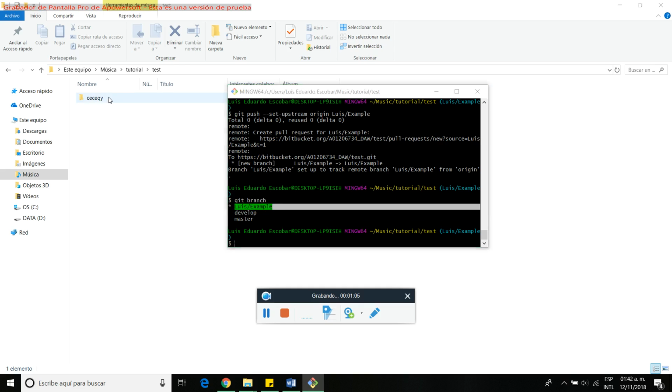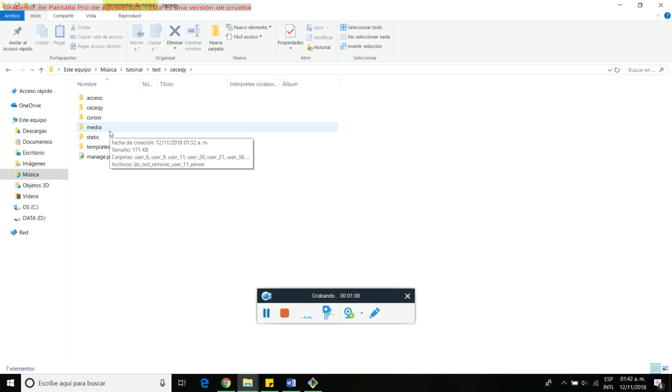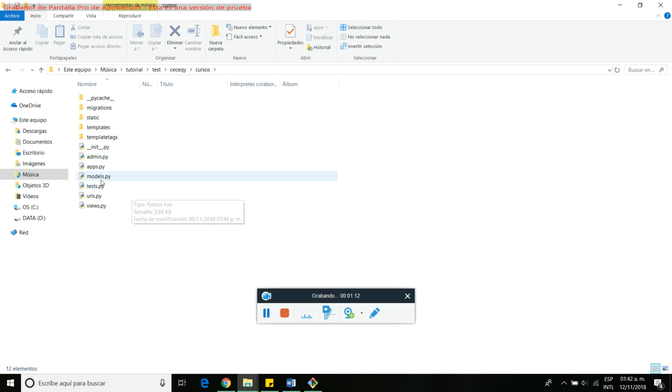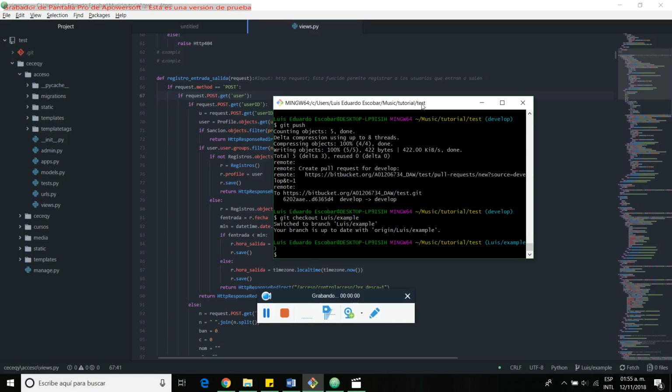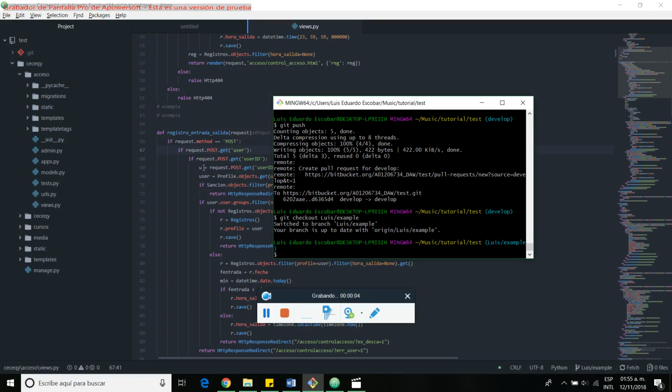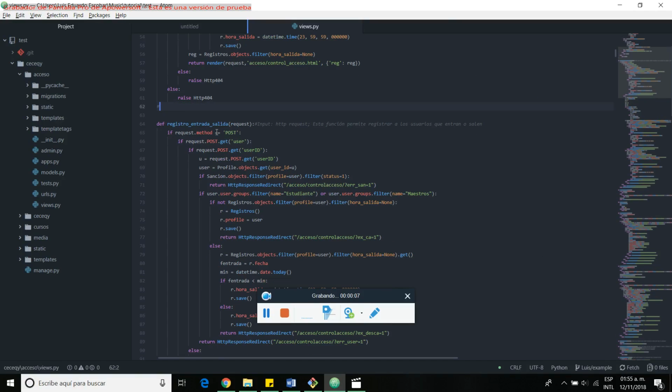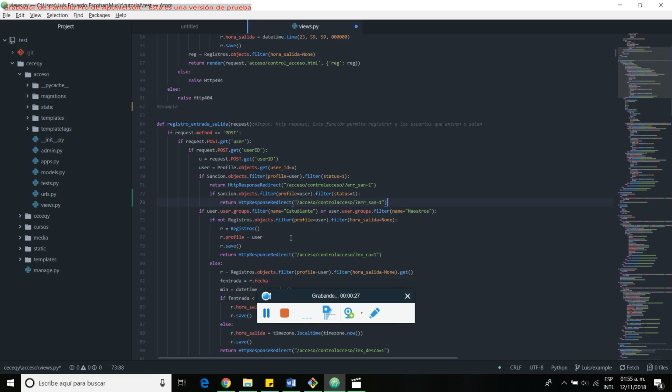So if for example, I write a comment like example, and then I change some condition here, like I'm going to copy this twice, so you can see what happens when we merge.